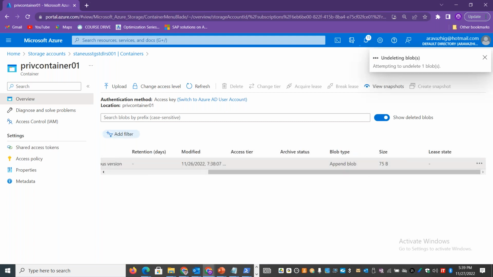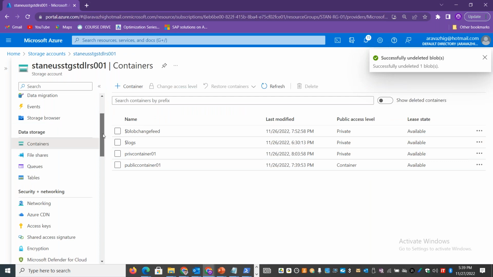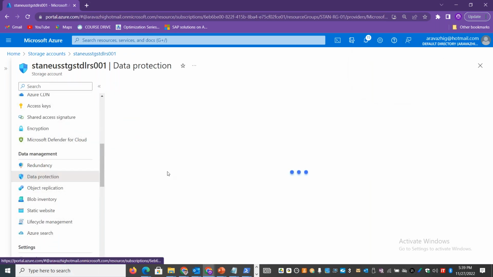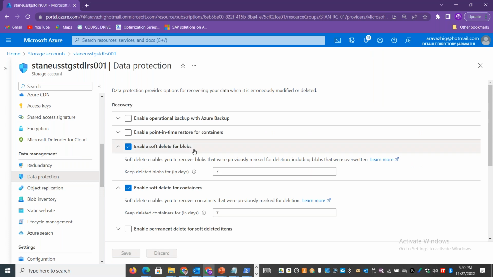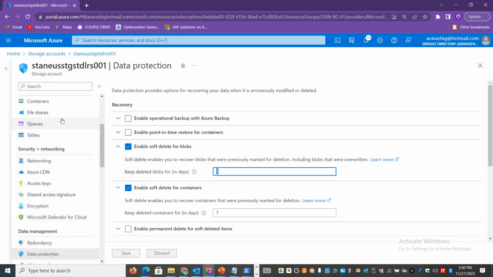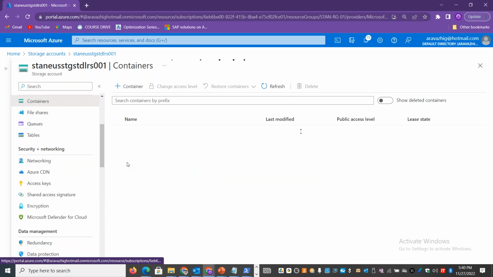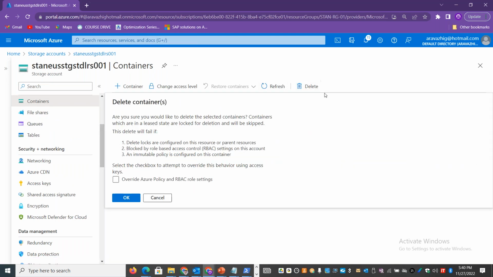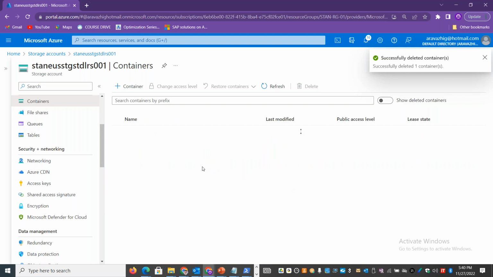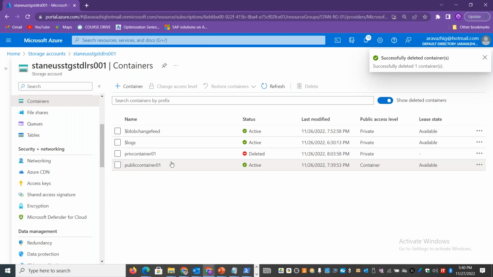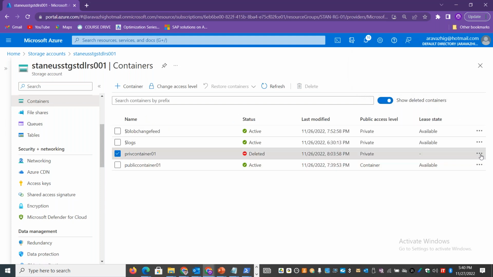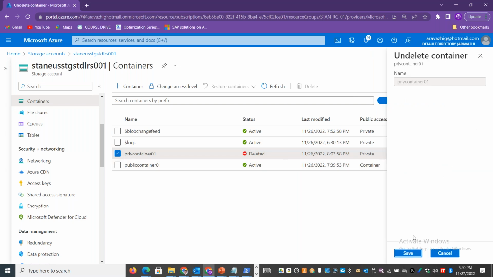So how is this possible? Because you have data protection settings enabled. By default, any object, any binary large object, any blob that you delete is available to be restored from the recycle bin for 7 days, number one. And even if you delete the container, even the container can be restored quickly. For example, if I go and delete this container, you can also go and restore the deleted container quickly by selecting this option and you can undelete that. Okay, you can restore the container also.